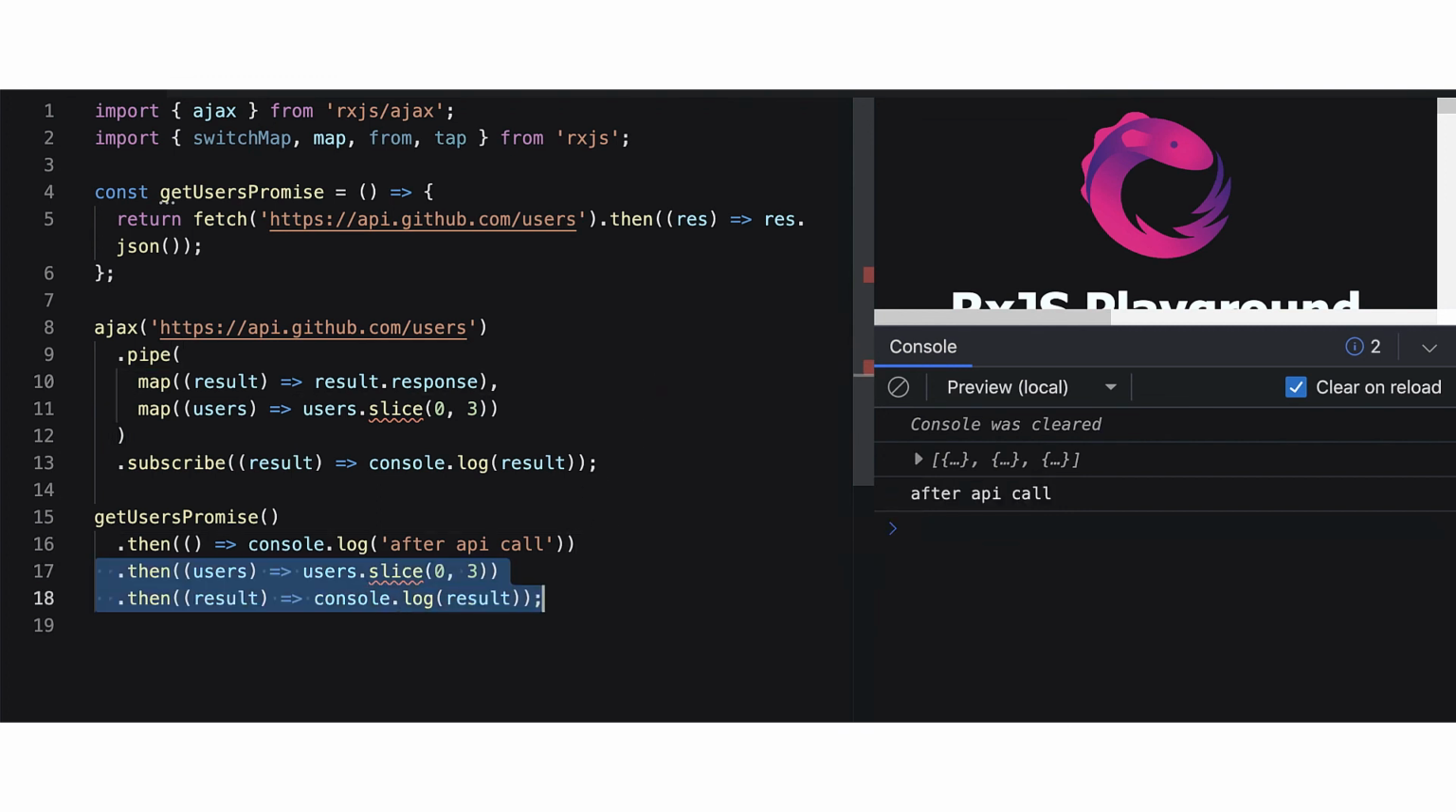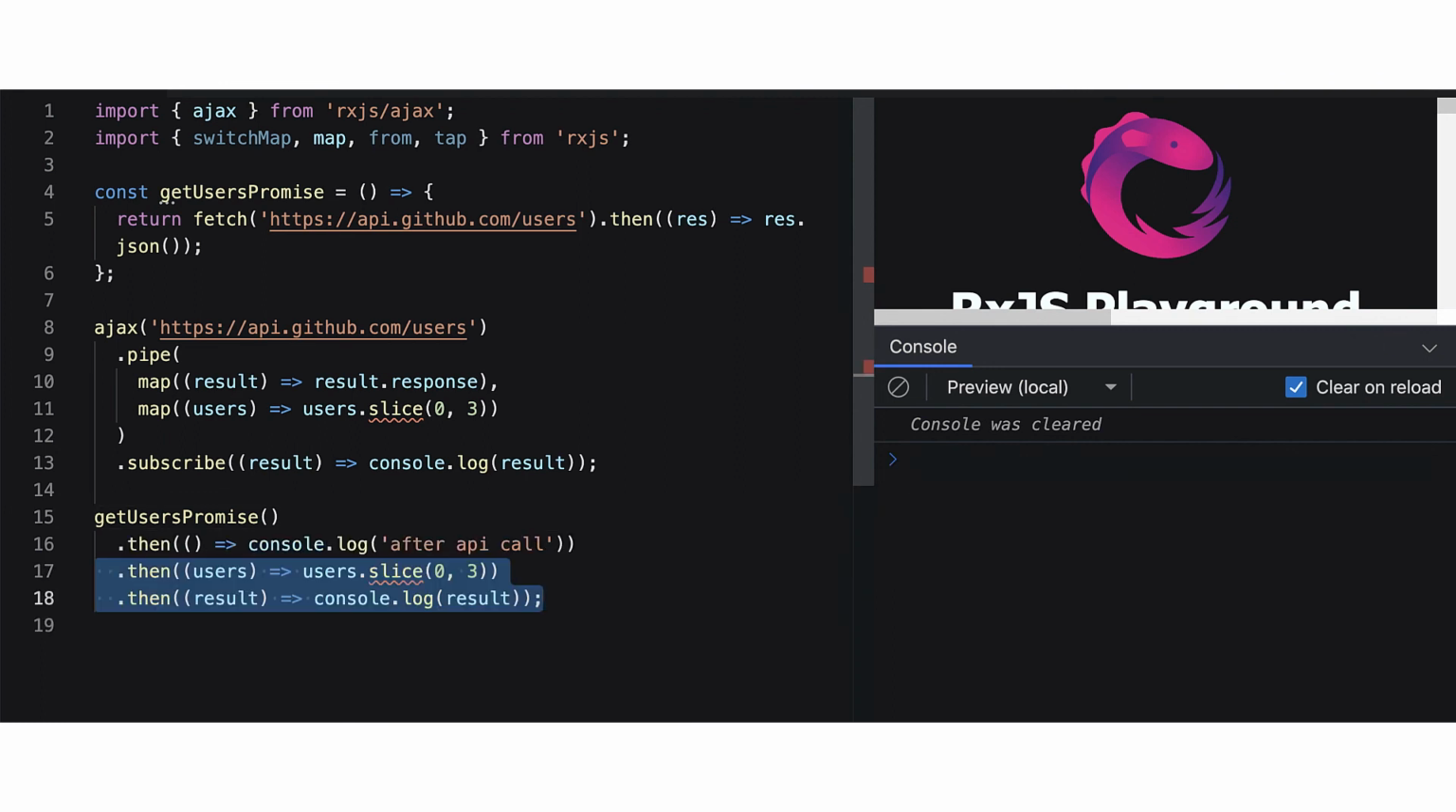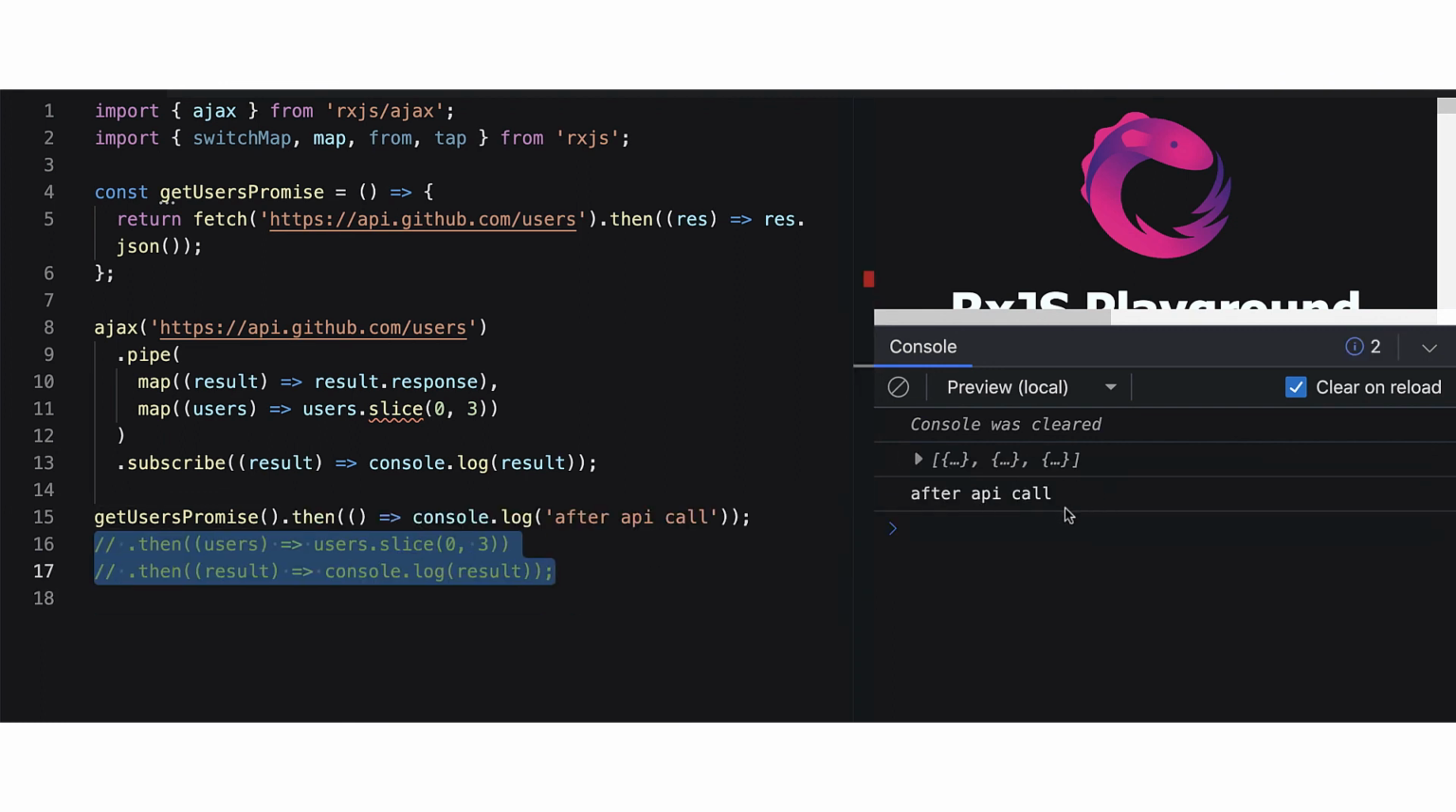Even after removing all the remaining thens, the execution is still happening and the console log is showing up in the promise.